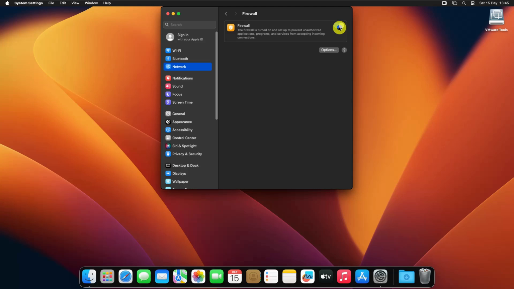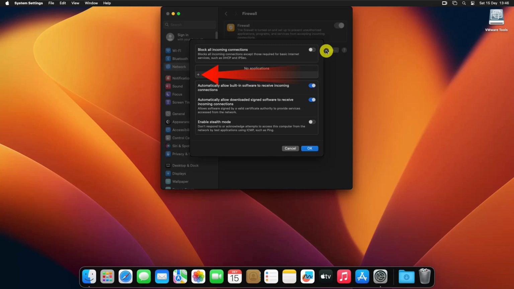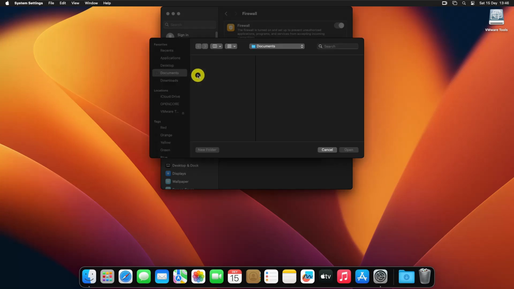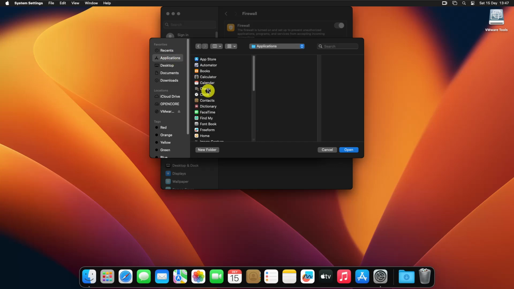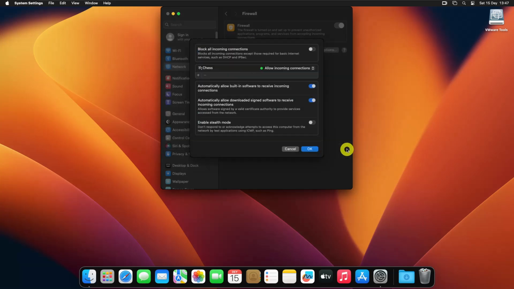To access advanced settings, click on Options. Then, click Add to indicate which apps or services the firewall should protect. Adjust their access rights with the given toggles, allowing or blocking programs as needed, then click OK.